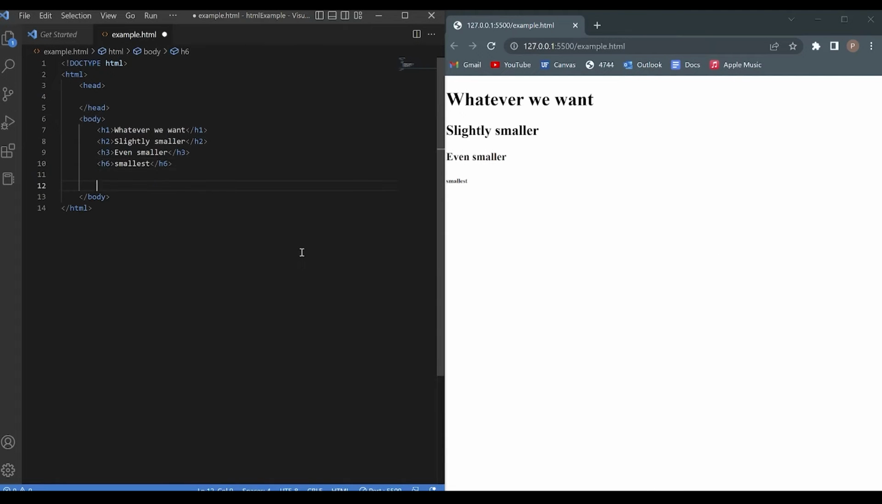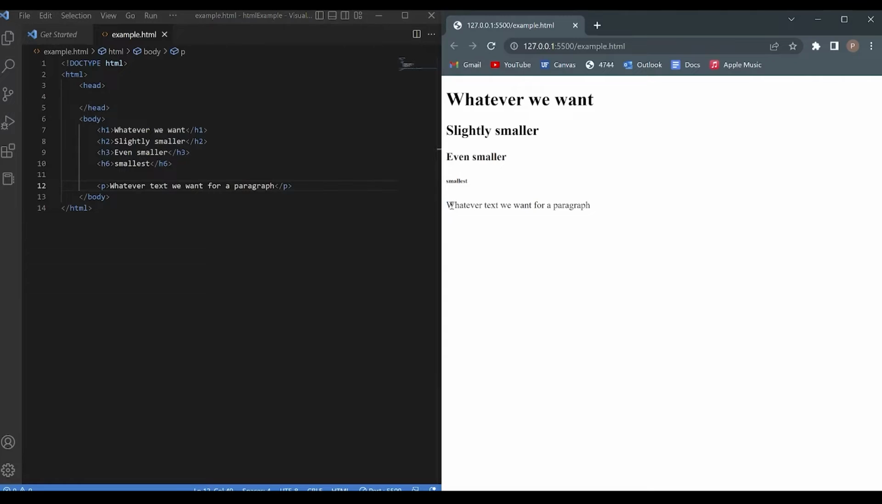Alright, another element you might want to have in your web page would be paragraphs. And we can do this with an opening bracket P, close that, and then we will also need a closing tag that VS Code has automatically put in here for us. And within this, we can put whatever text we want for a paragraph. We Control S, and we can see that this is what the paragraph would look like.